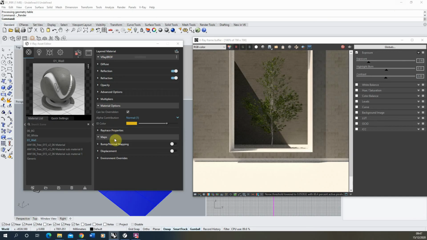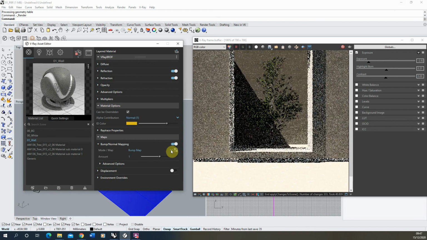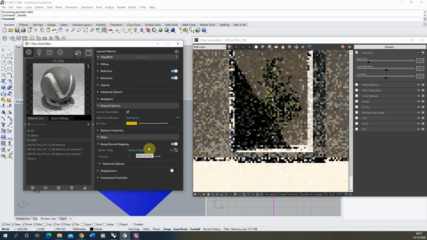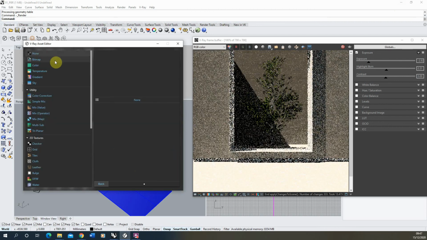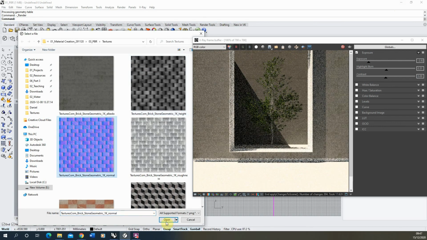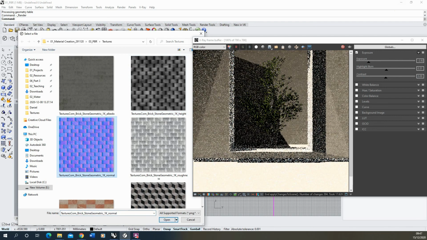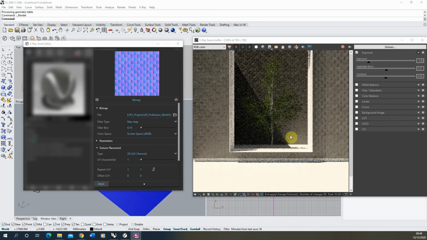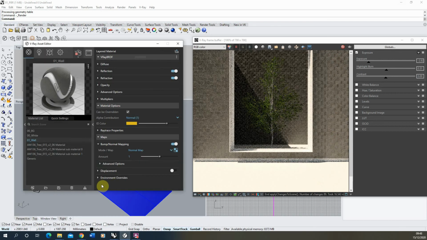So let's go to bump and normal mapping. We're going to turn it on, and instead of a bump map, because we have a normal map for this object, we're going to load in the normal map. We're just going to find, same again, bitmap, and find that normal map for our stone here. You'll see now that we're starting to get some of that texture of the brick on there.